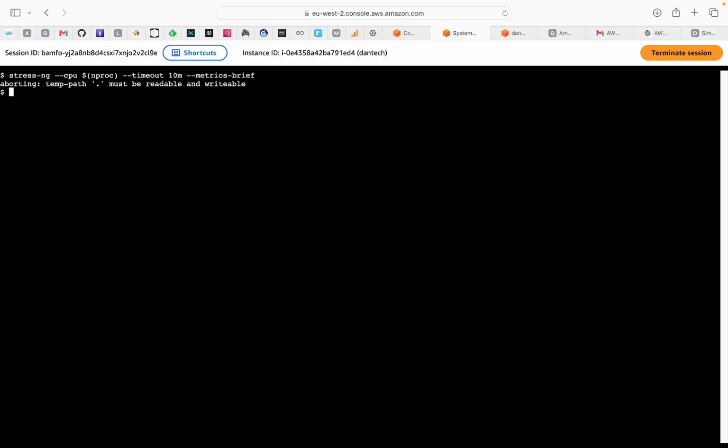Enter. Right, what have we got? Abort, temp file. Right, so it needs to be run in the temp directory. So let's cd to /tmp. We want to run this in the temp directory. Enter. Right, and then let's use the command again.